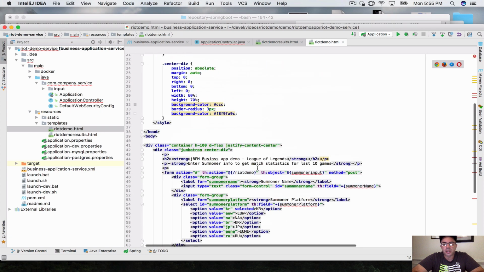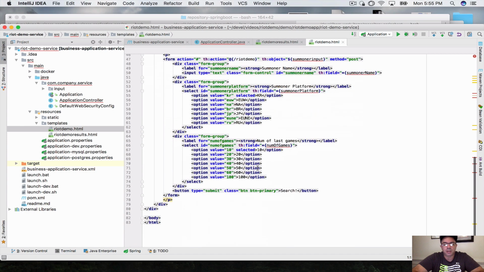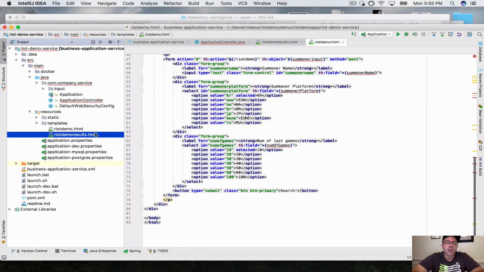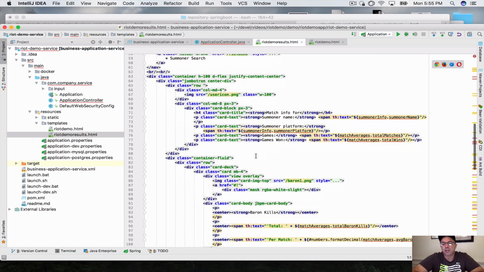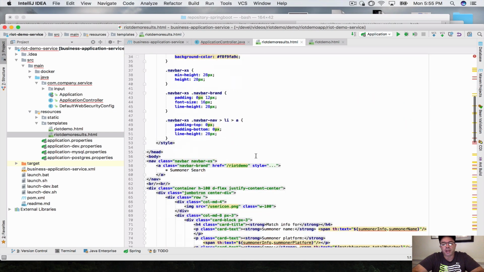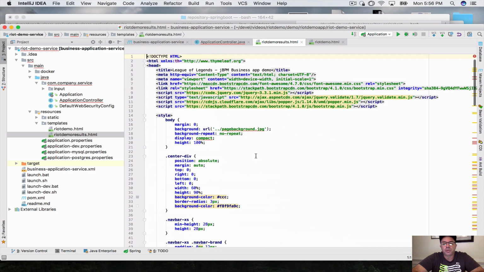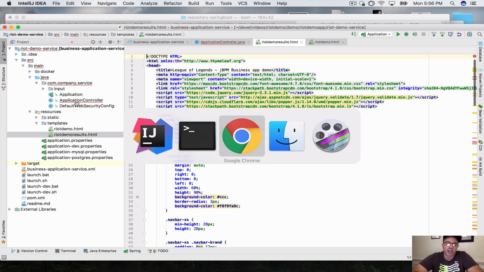This is very simple HTML. I'm sure you can create a lot better than what we have in this demo. This is the results page that basically uses Bootstrap and shows the information that we've gathered from the business process. That's pretty much it. So let's take a look at our business application and what it actually looks like.